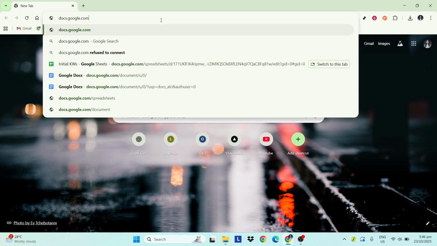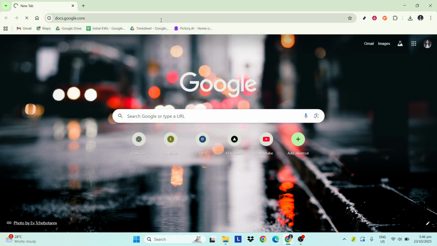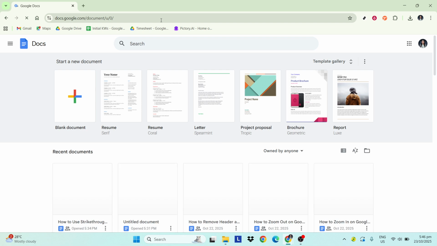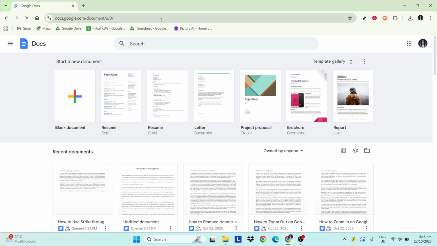If you haven't logged into your Google account yet, you'll be prompted to do so. Just sign in with your credentials and you'll be ready to proceed. After signing in, you'll find yourself on the Google Docs homepage. Here, you have a couple of options.